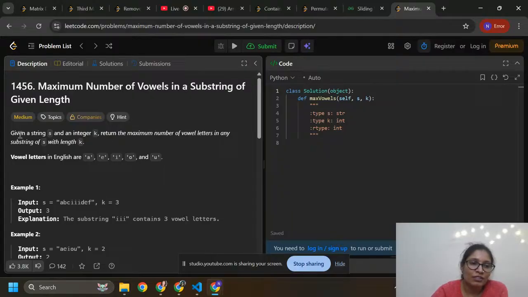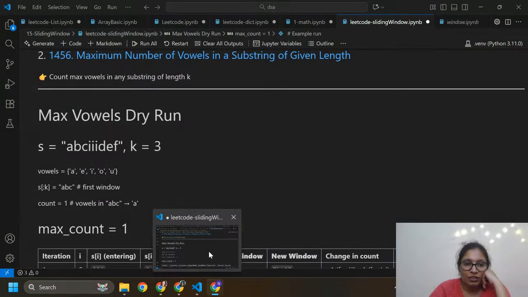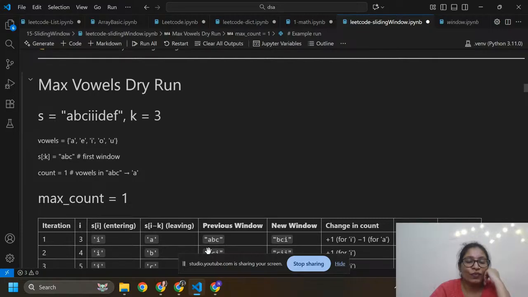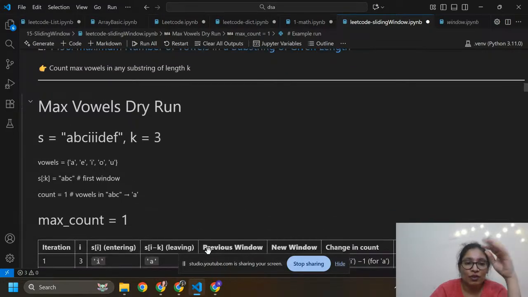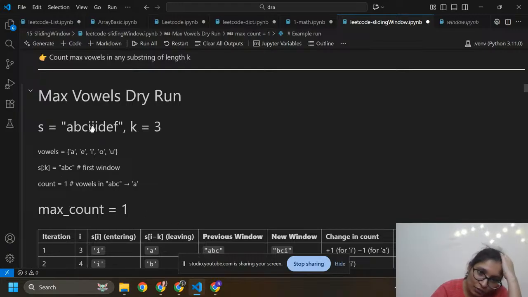This is the statement: given a string s and an integer k, return the maximum number of vowel letters in any substring of s with length k. Vowel letters in English are a, e, i, o, u. Now I'm going to explain what we are going to do. We are going to find the maximum number of vowels from a substring. They give you s equals this string and k equals 3. The vowels are a, e, i, o, u in English.